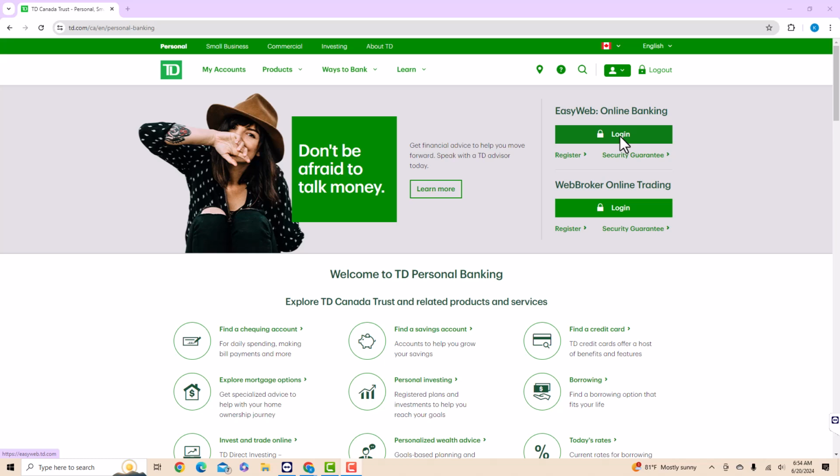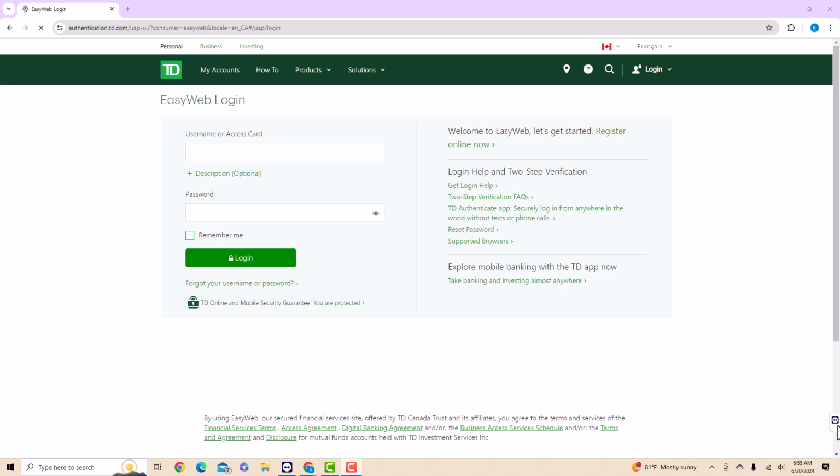On their website, you will see a section for Easy Web Online Banking. Click on the Login button under Easy Web Online Banking. Now, log in with your username or access card and password.